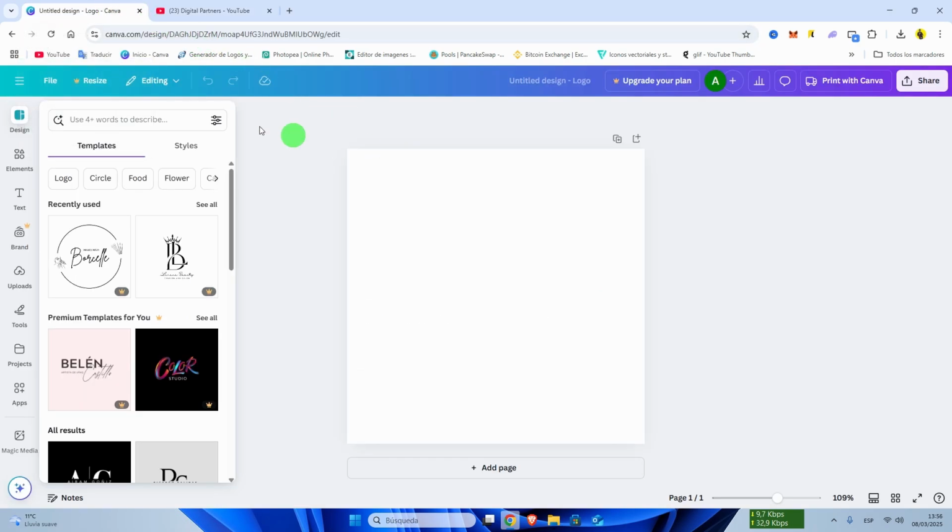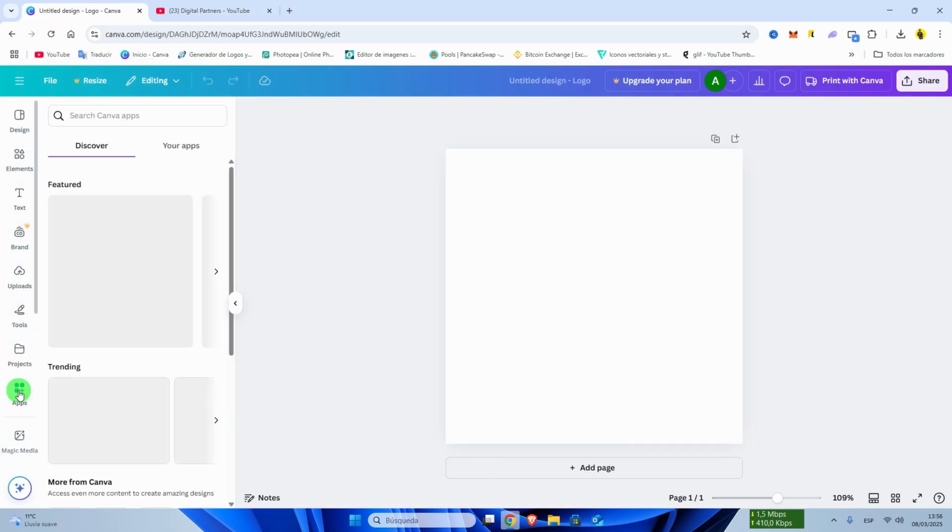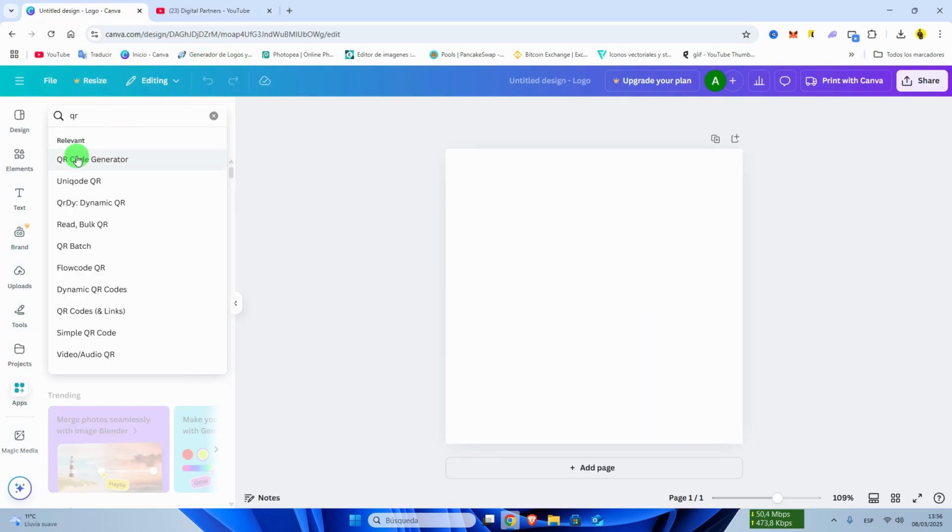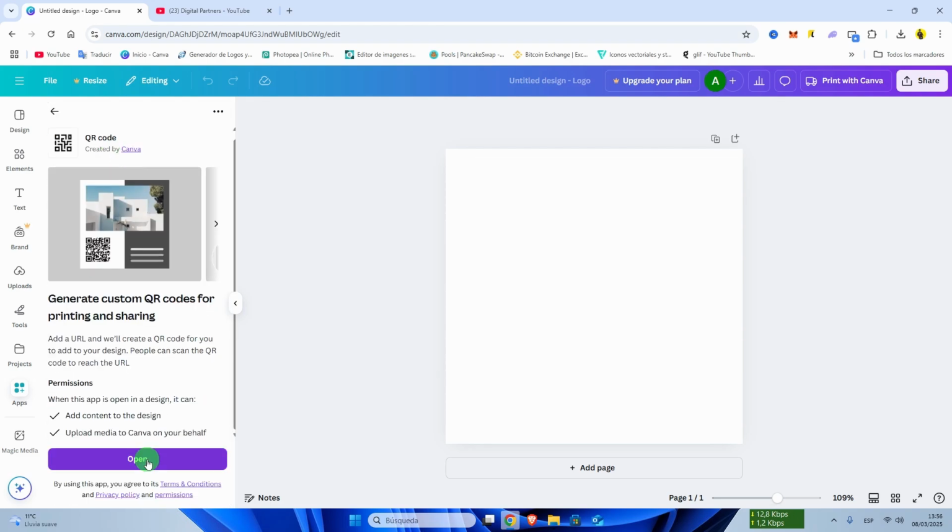On the left sidebar, scroll down and click on Apps. Then, use the search bar at the top to look for QR code. Click on it and press Open.